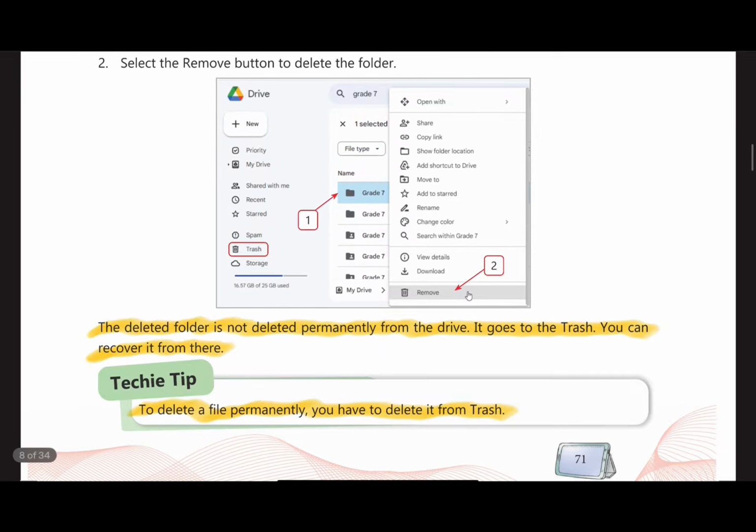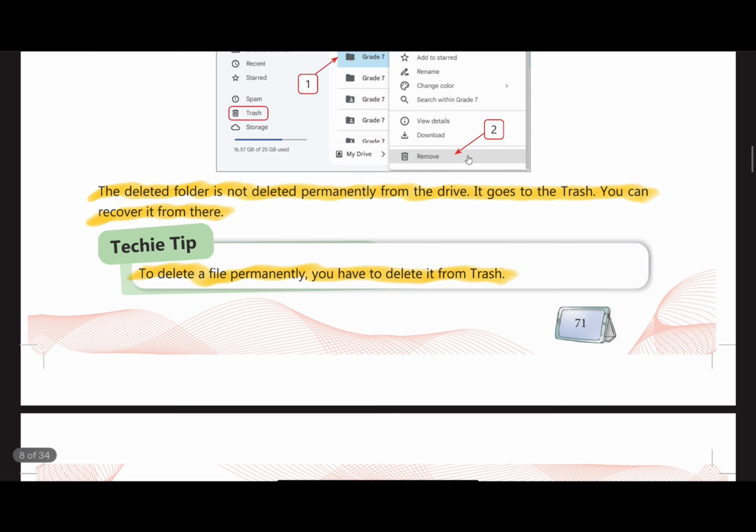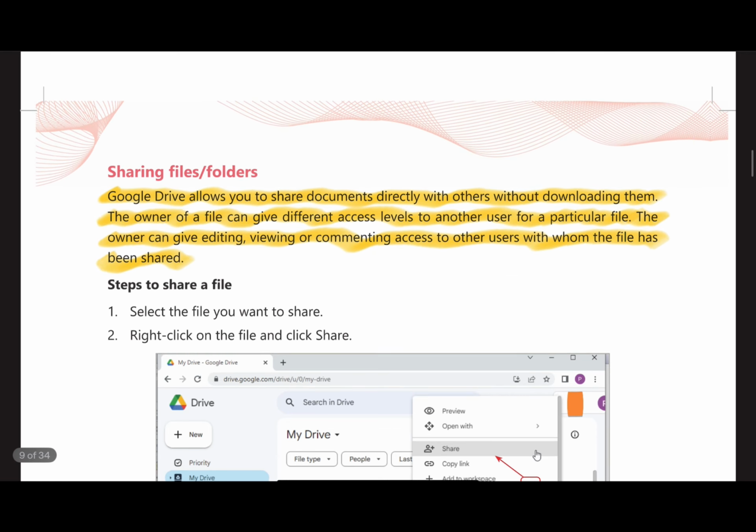Okay, and after how many days will it get permanently deleted? In trash, every file stays for 30 days. If within 30 days you don't recover or delete it, it will automatically get deleted. But after how many days? 30 days. Understood? Before that, if you manually delete it, then only it will get deleted, otherwise it will not.